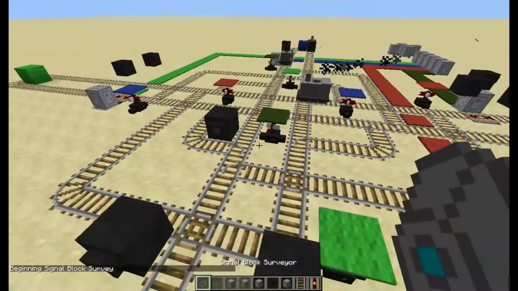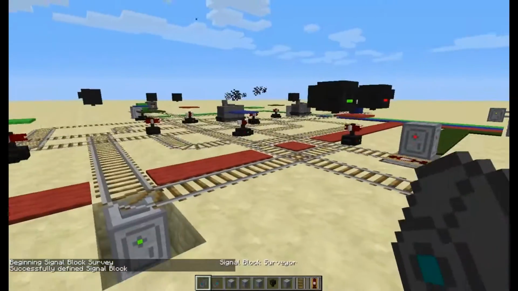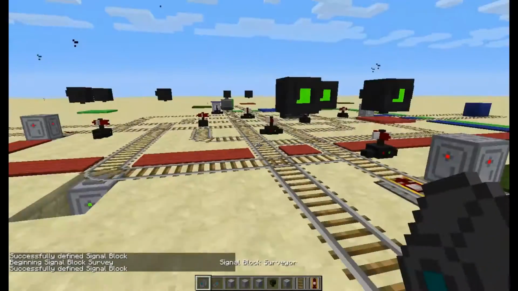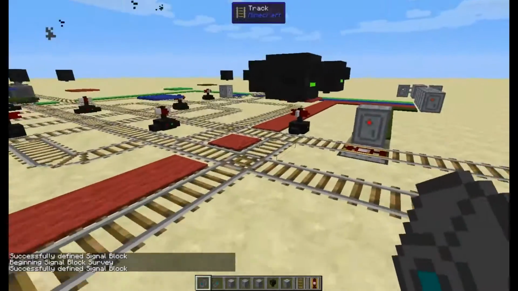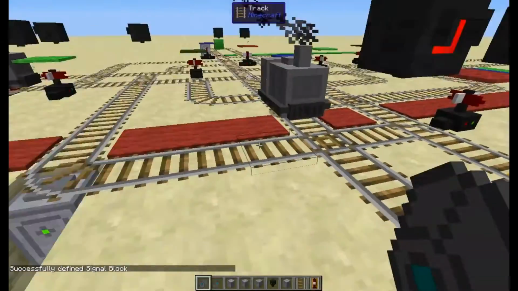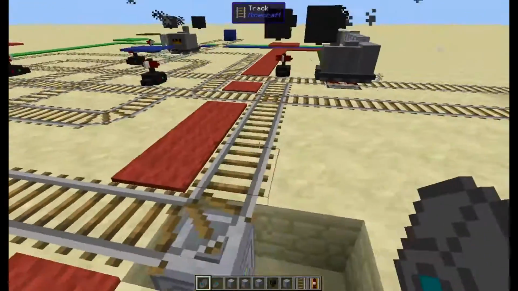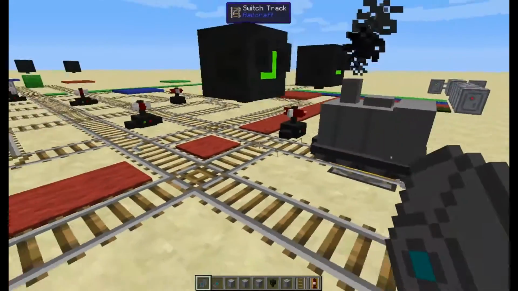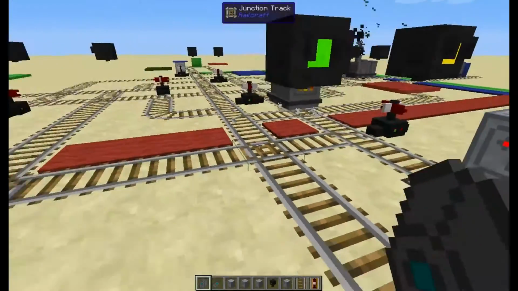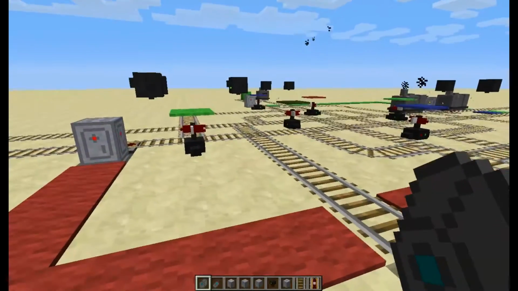Then we're going to link these, create a block like so. So now we have a signal block here that is covering this entire track all the way here to here, or here actually, because this section is already covered. So we have covered all of these previously uncovered pieces of track.